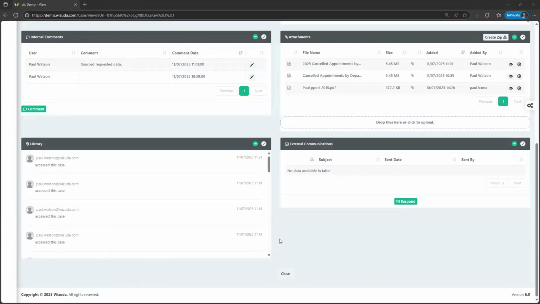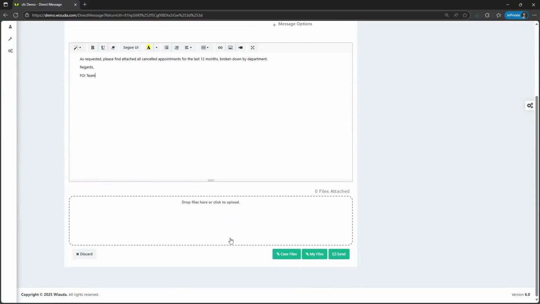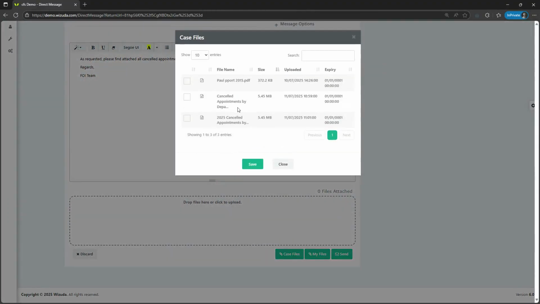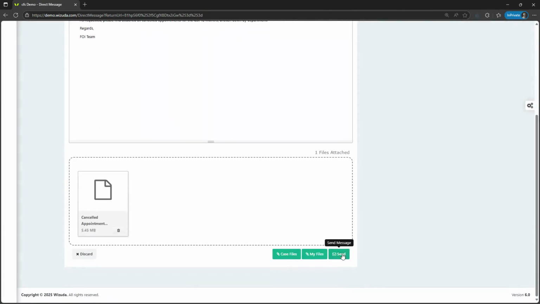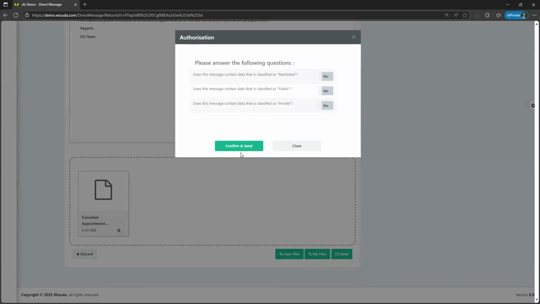Built with privacy by design, all data is encrypted by default and fully audited. To send a secure message, simply respond to the case. The requester's email address is automatically populated, and you can attach the requested files. Wizuda includes recipient verification checks and optional approval flows if required.